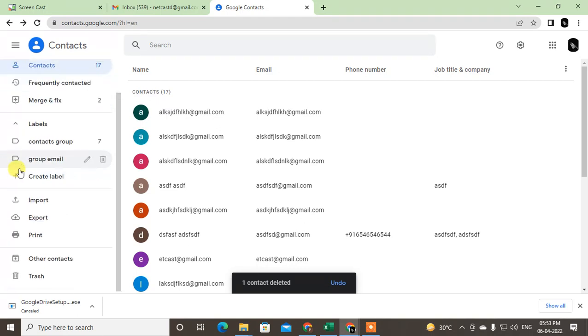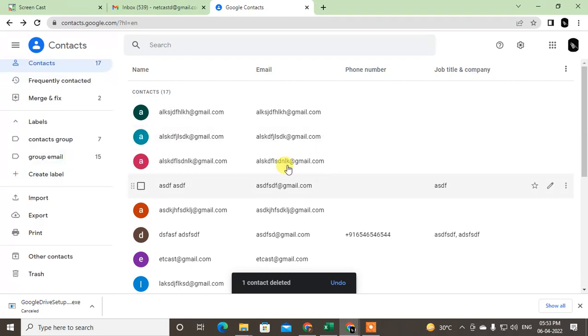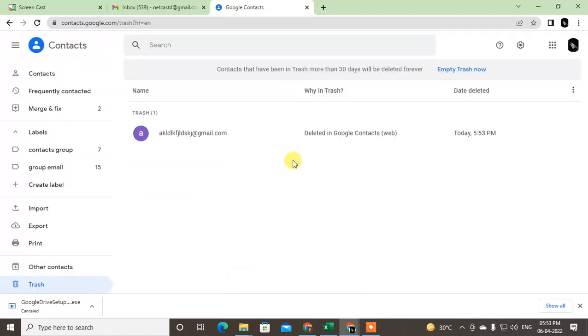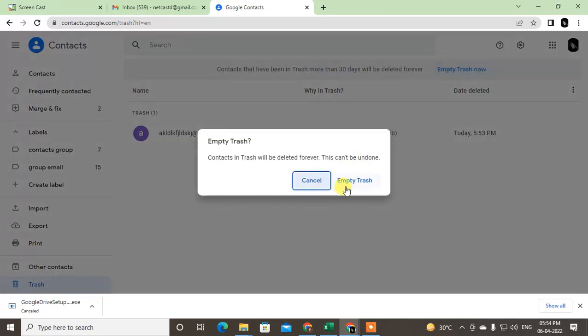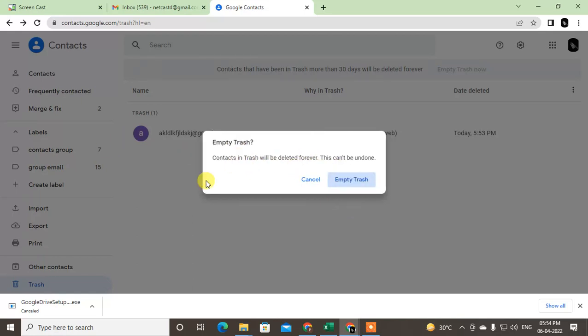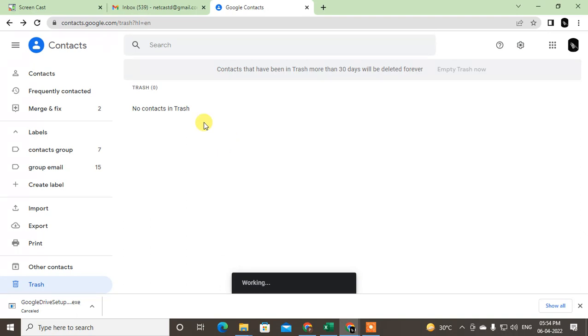permanently deleted. If you want to delete permanently, you have to go in trash, because when you delete anything from contacts, it will be moved to the trash, and it will be there for 30 days. After 30 days it will be deleted forever automatically. But if you want to delete now, just select the contacts, or just click on empty trash. Then all contacts from trash will be deleted automatically. So once it is deleted, it can't be undone.